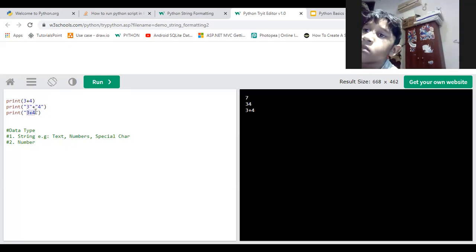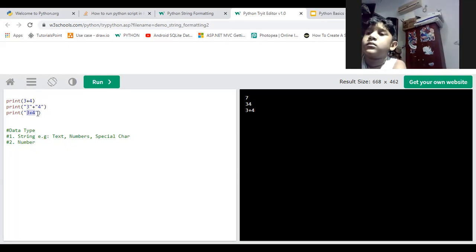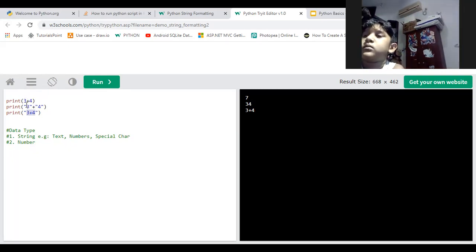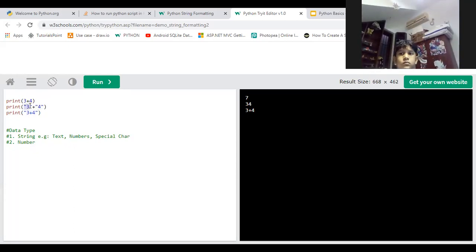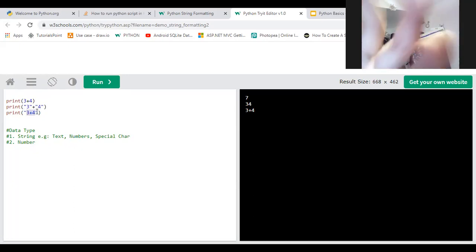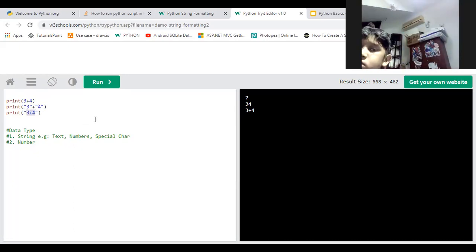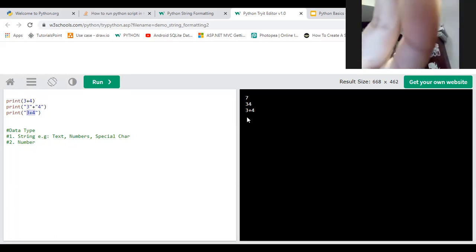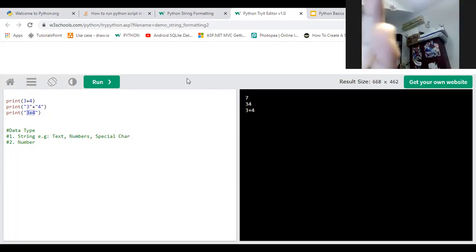And this one is just one string. 3 plus 4 is one string. This one has two strings: 3 is one string and this is another string. This is just one string, 3 plus 4. So these are just the differences. Okay, understood?